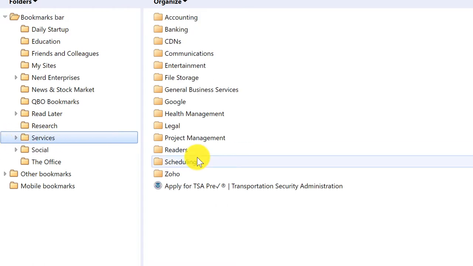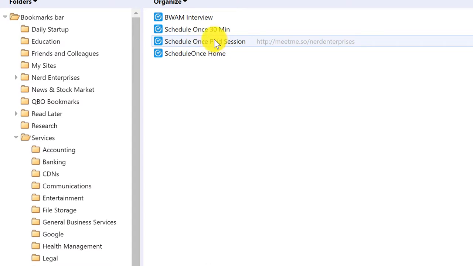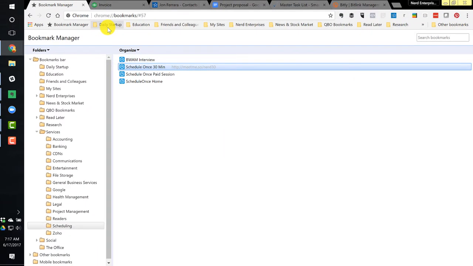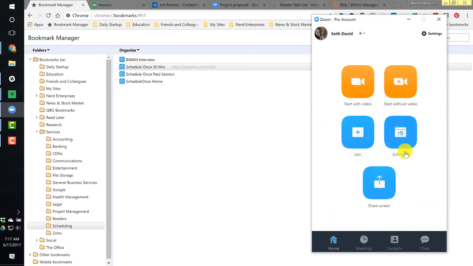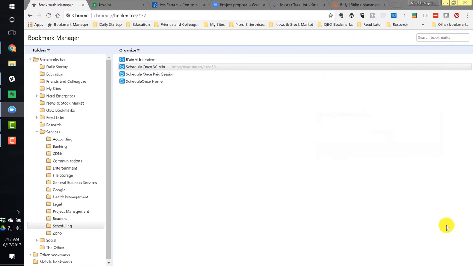Notice again the bookmarks. I have scheduling. And I have some basic links in here that are important to me, including a 30-minute call. So all I have to do is copy this and email the link to John and say, John, please use this link to schedule an appointment with me. And once he does that, I can go into my Zoom software and I can click schedule here. Based on whatever date he's chosen, I can choose the same date here and say, okay, we're going to meet Monday. I'm going to click schedule.